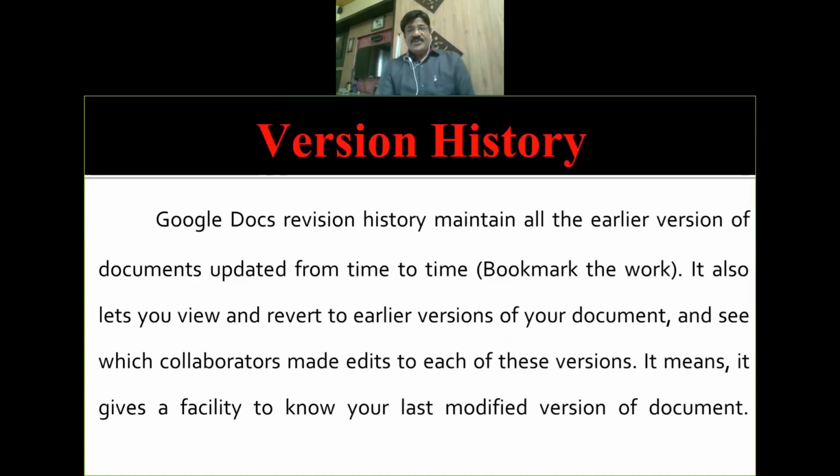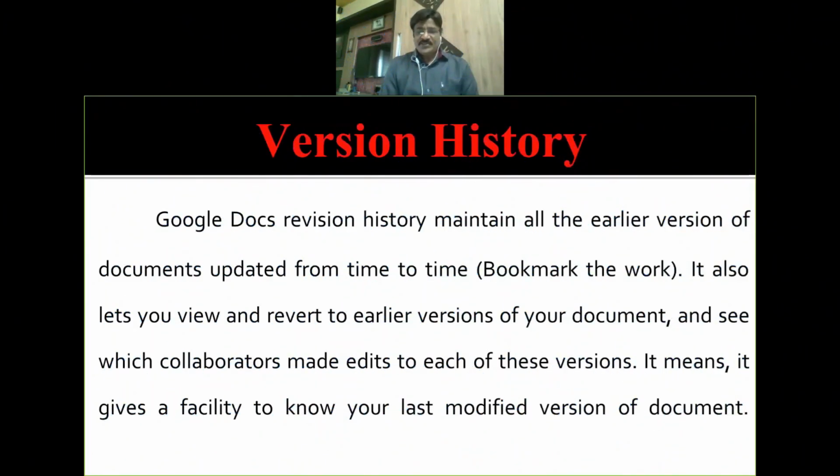Then share version history. As we know, Google products save all the documents automatically after a certain period of seconds. But you can also keep a bookmark of the work. Using Google Docs, it also lets you view and revert to the earlier versions of your document and see which collaborator made the edit to each of these versions.